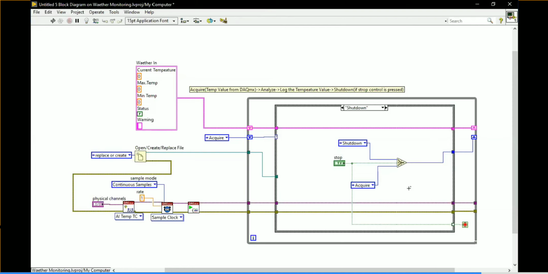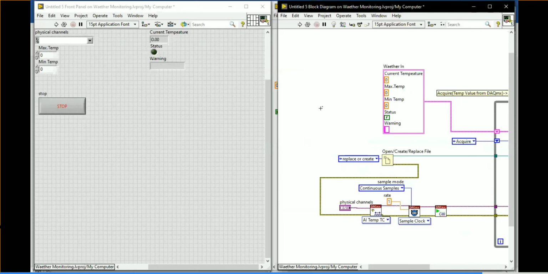So till now the entire task will be completed. Still we are getting the broken arrow. The broken arrow is because the terminal is not connected here. So right click on the tunnel and go for use default if unwired. Okay, so let me run the VI and see what happens there. Then later I will give a time and show how both are executing.